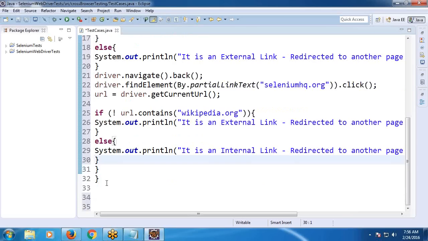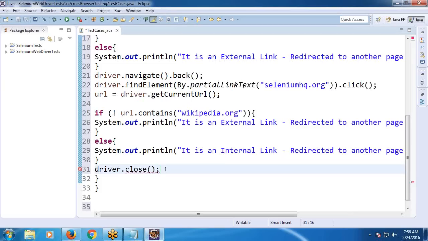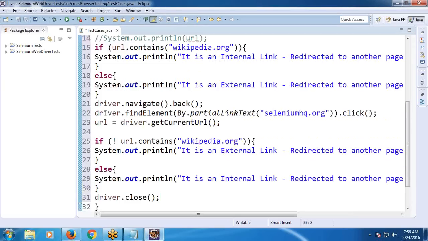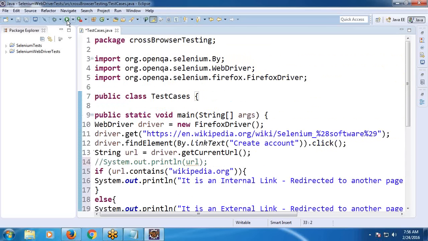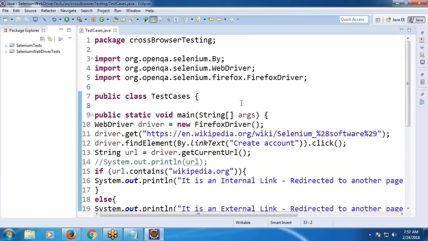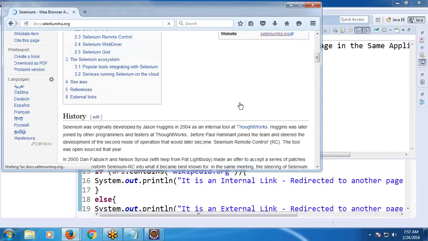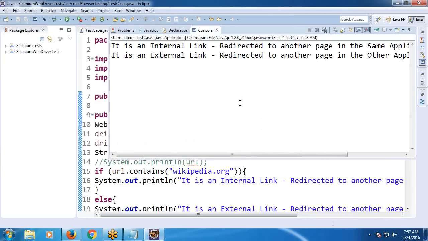Yes, sir. Next, at the end, I will close the browser. After the condition, driver dot close. Next, this curly brace is for the main method, the last curly brace is for the class. Try to run the program. See, navigating to create account. Next, navigate back. Next, Selenium HQ closed.